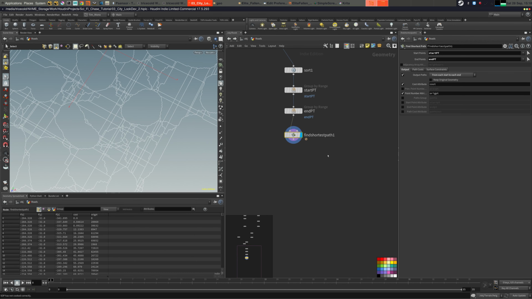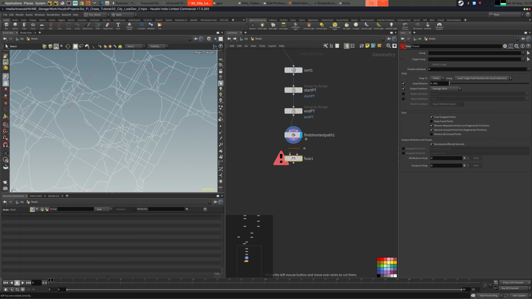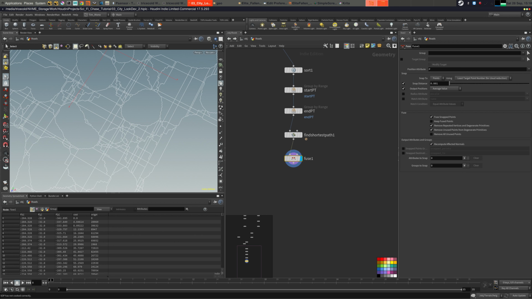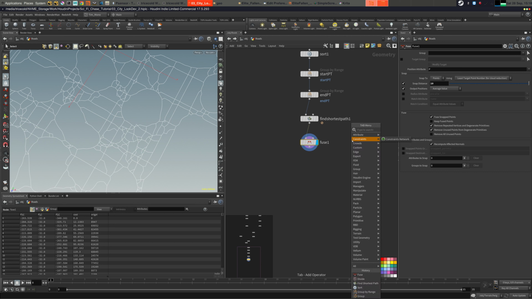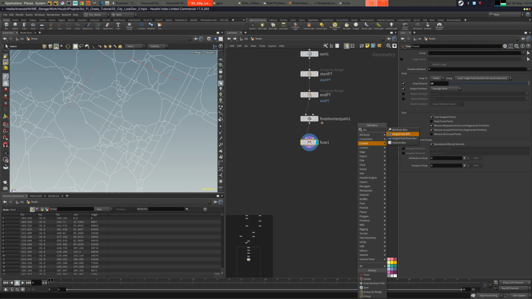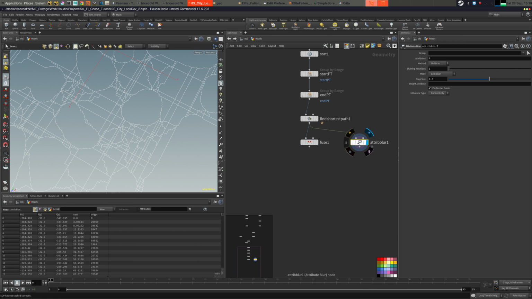Okay, so let's drop in a Fuse SOP. And it's gonna be a wide distance, which is 10. So it generates us a bit more interesting networks now. And what we can do next is maybe smooth those out a little bit. So we can apply, it was the blur, attribute blur. Let me try this one first. I'm just trying to get some soft shapes pretty much.